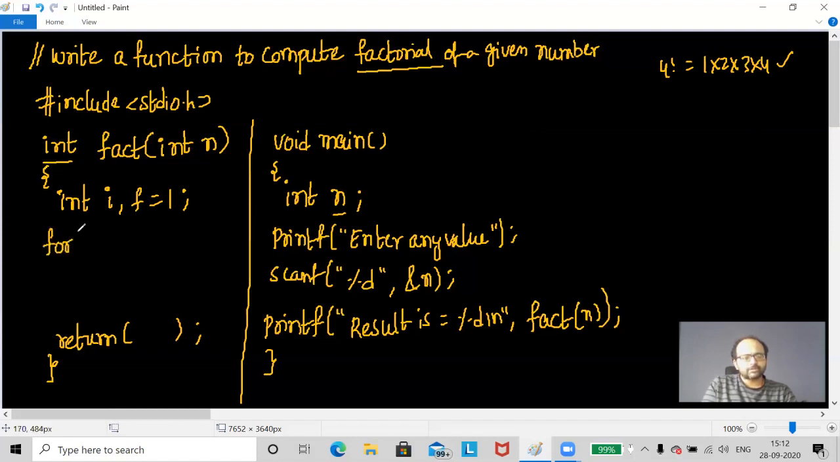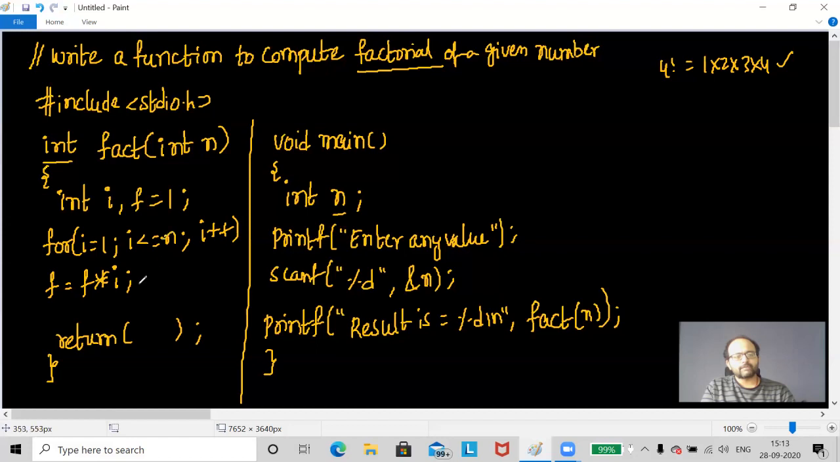So let's iterate using for loop. For i is equal to 1, okay, i less than or equal to n, i plus plus, okay. So the associated statement can be f is equal to f into i. So in every iteration you are taking a value and multiplying it with variable f. So finally you can return the result f, okay. f can be returned back to the calling function.